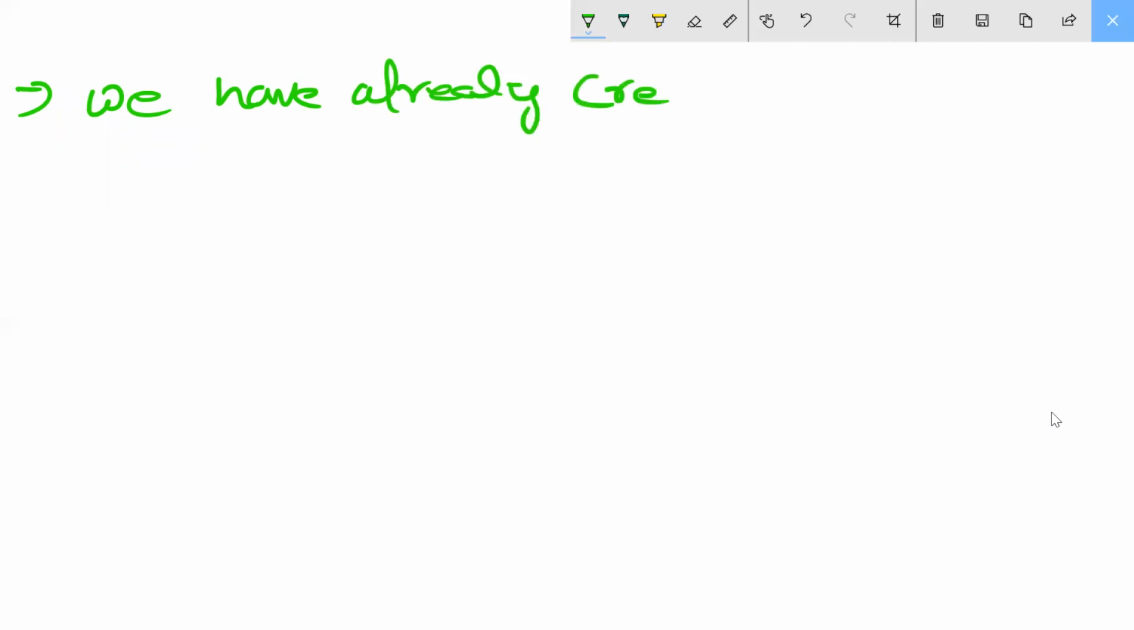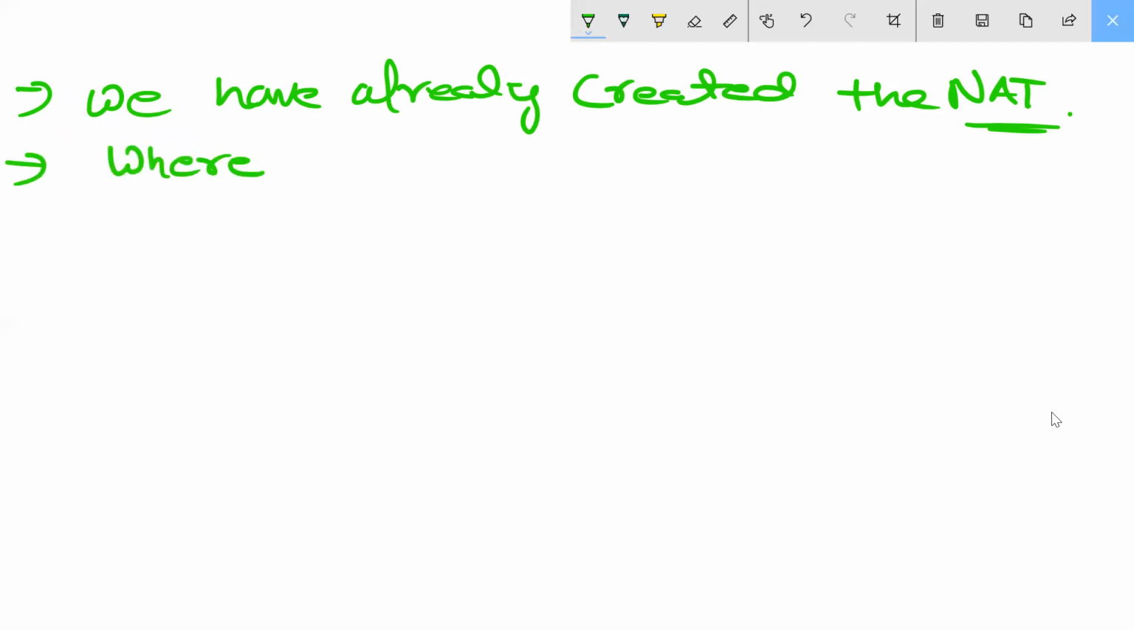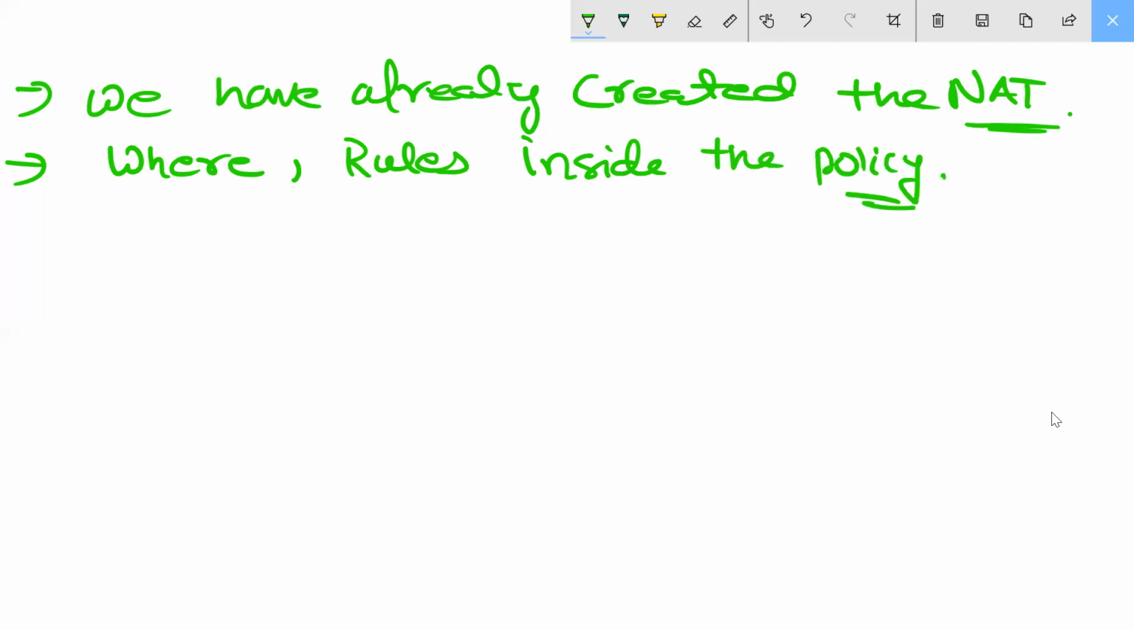We have already created the translation. You remember, we have the last default already. With the translation, you remember, that NAT part I told you. We are going with that. It is the translation where we have the rules inside the policy. Rules, remember, inside the policy. So now I could see one translation is already there.